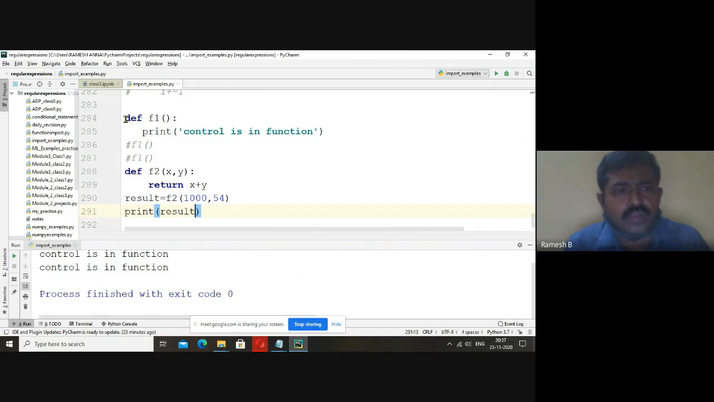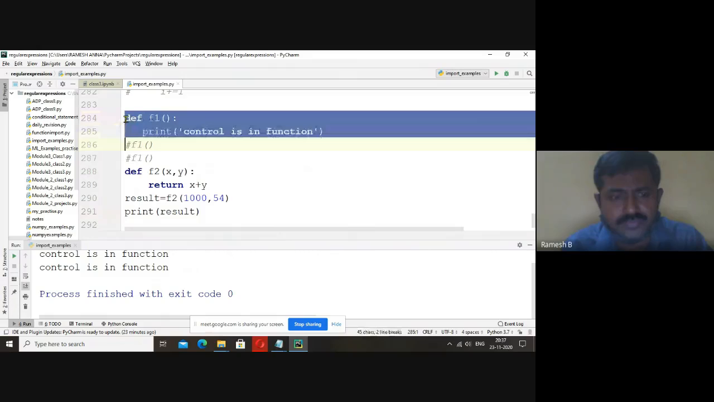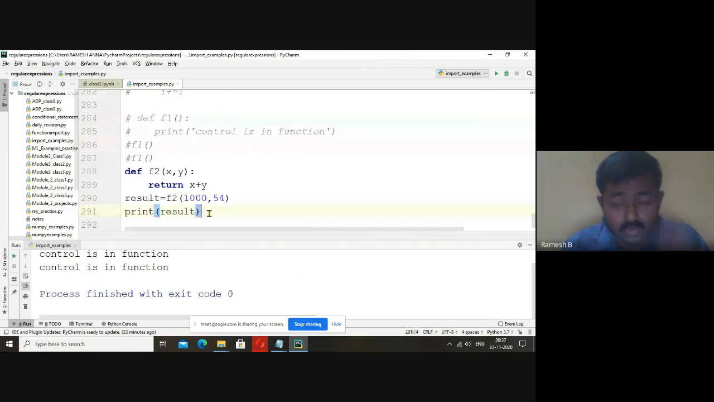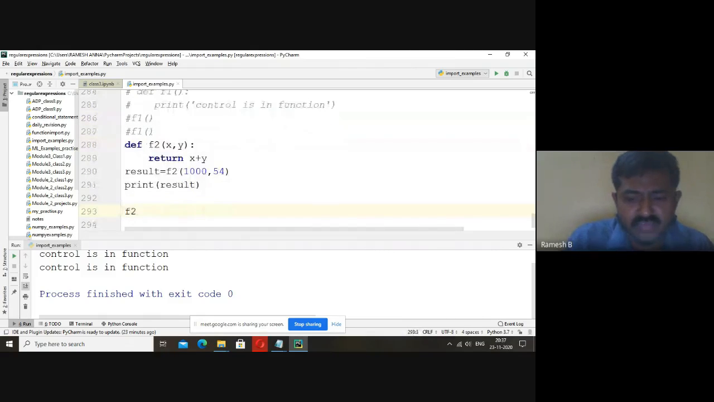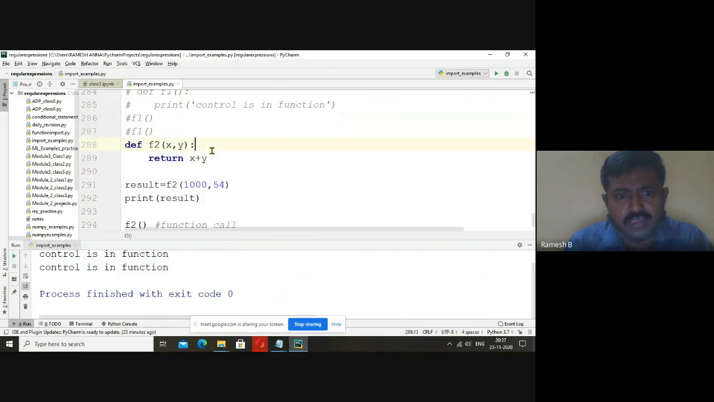Okay, now I'll comment the first function. Now we must write the function call f2. We must write the function call. This is function call. Similarly, this is function definition. This part is function definition.